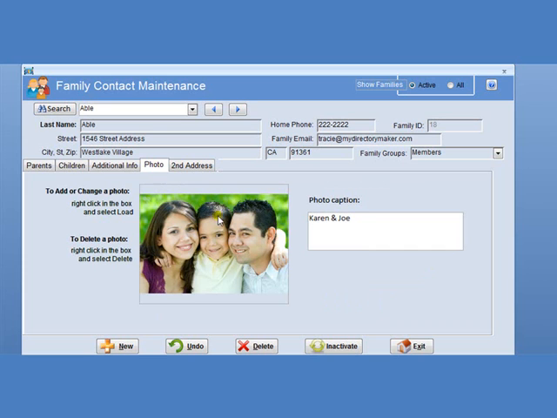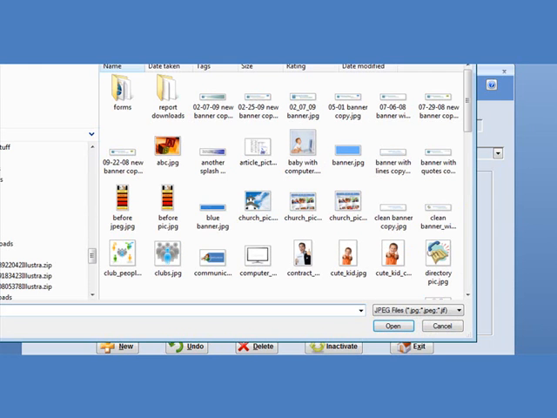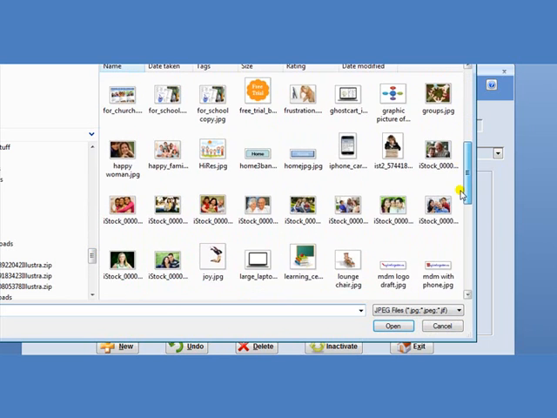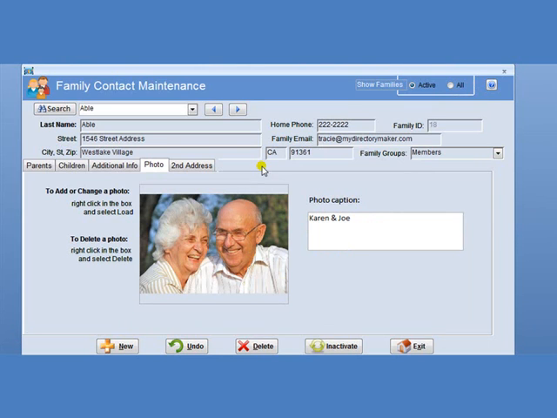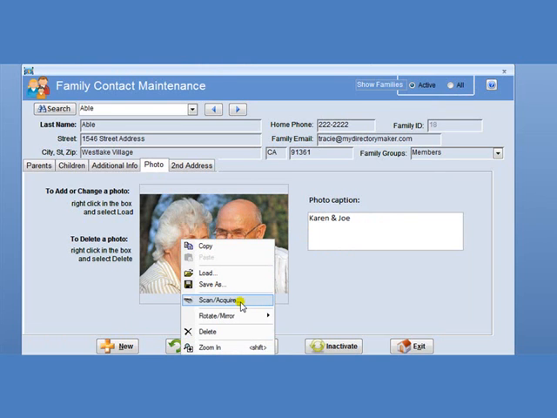And then our photo. Here we already have a photo. To add a photo, if this was blank, you simply right-click on your mouse and select Load. It'll open up a window, and then you'll find the picture you want to replace that with. So I'm going to, let's see, find another family photo that I want to use. And again, this is just an example, but we right-clicked and said Load. And that's how we loaded a picture to go with that family. We can also get it from a scanner. We can rotate this, and we can zoom in and zoom out. But that's just going to change the display here.